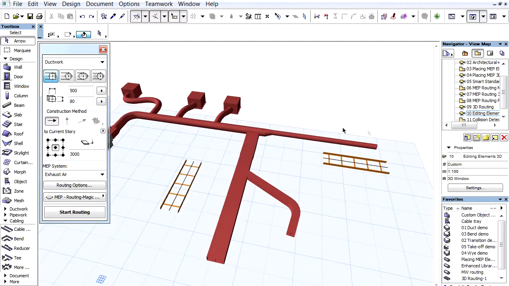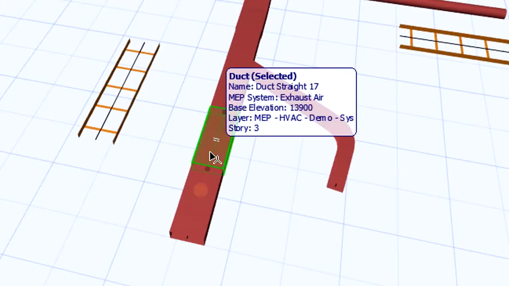On the screen, you can see a duct and cable tray system. The rectangular segment is too close to the cable tray, so let's move it.